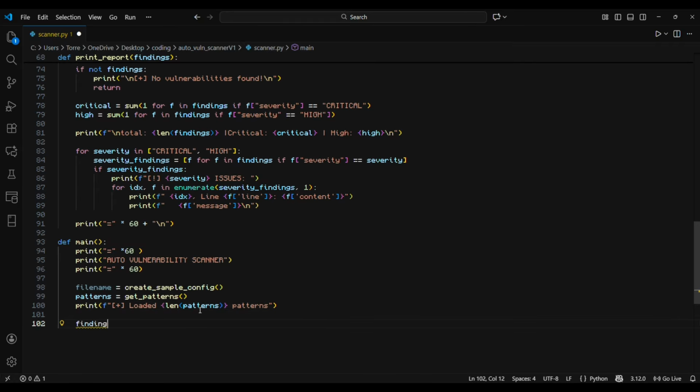Next, we need to scan the file and get all the problems found. This is going to be where the file is opened, where it's read line by line. Each line will be checked against each vulnerability category, and then the findings will be collected into a list. This is basically like your scanning engine, the heart of the program.